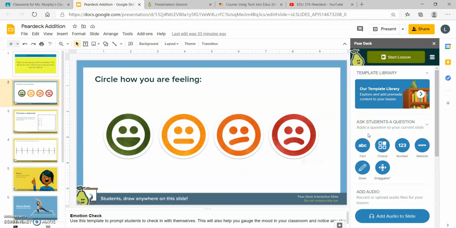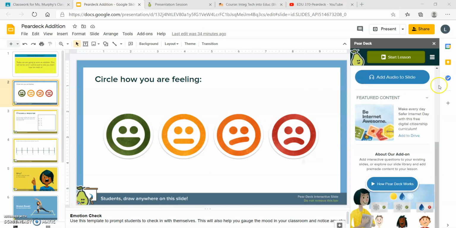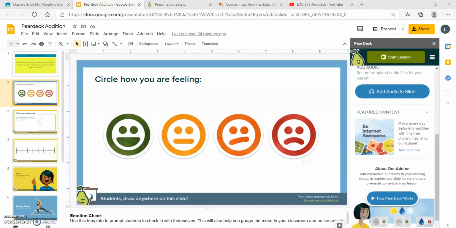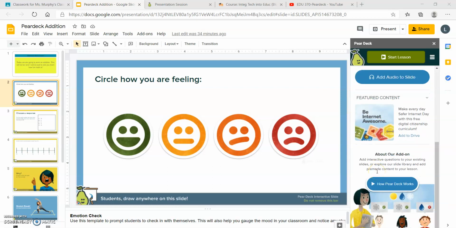There are different things on this first slide of the add-on. You can do text, choice. It will create very interactive slides. You can even add audio, which is if you want to clone yourself in the classroom. There are also tutorials and videos to help you.